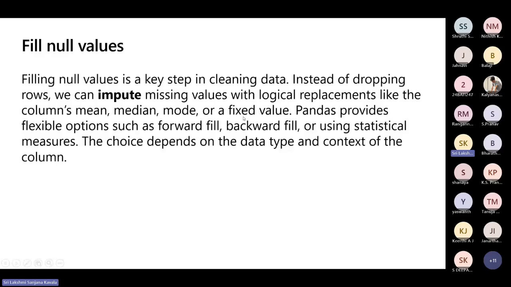So yeah, Pandas provides flexible options such as forward fill and backward fill as well, or using statistical measures. The choice depends on the data type and context of the column.